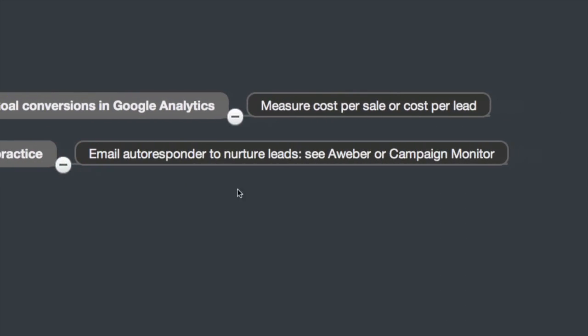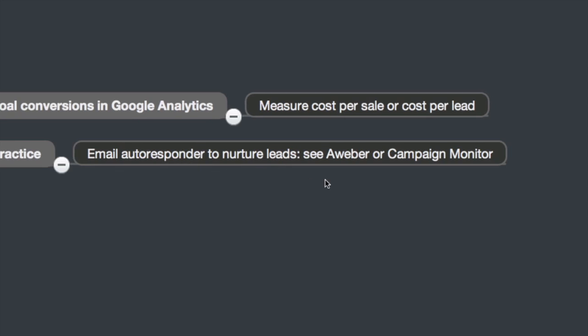On the back end of this, once those people sign up and you've got the email addresses in your database, you need to have an email autoresponder set up to nurture those leads and turn them into clients. And again, under the video, there's a link off to Aweber and Campaign Monitor, which are very, very low cost systems to use to enable you to automatically email these people when they sign up into your database.